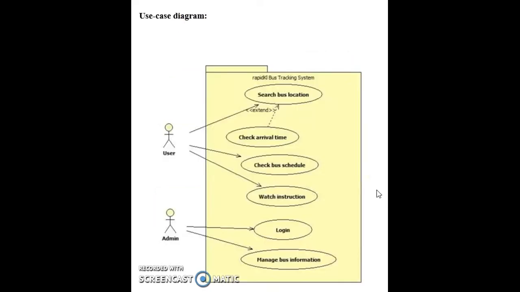Use case diagram. Here we have 5 use cases and 1 extend use case. As we have 2 actors such as user and admin, we created 2 interfaces. Let's see the user interface.